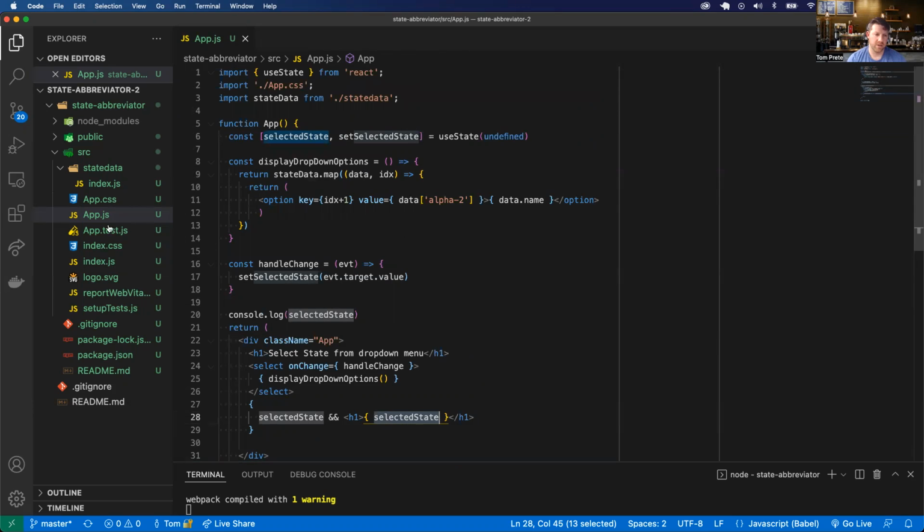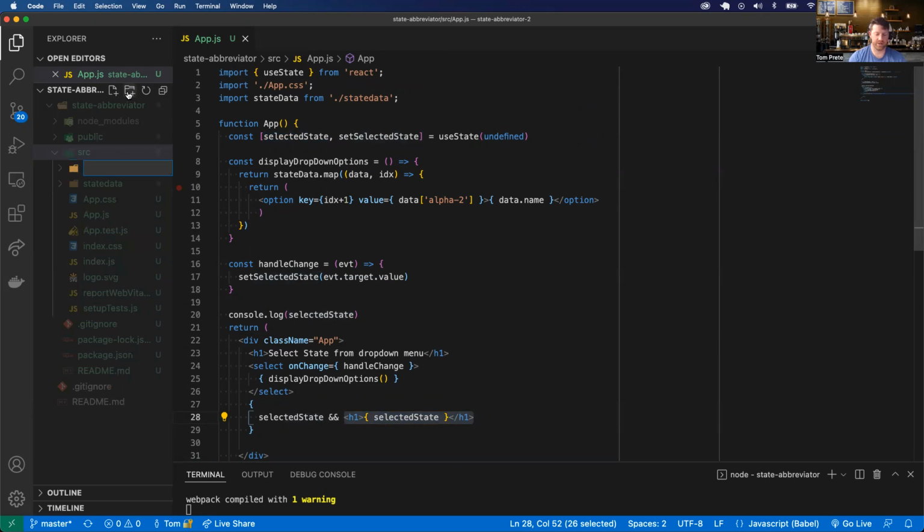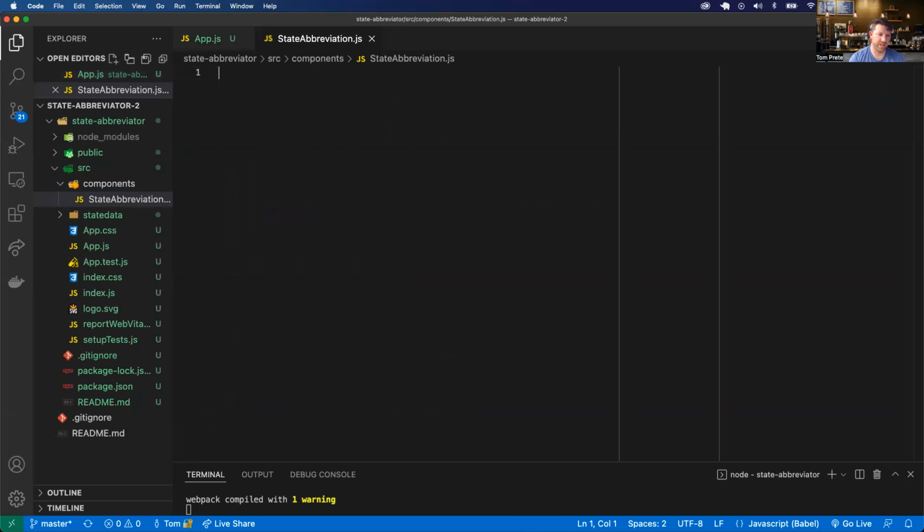All right, let's go ahead and actually create a totally separate component that literally will just handle this part, the state. So what I'm going to do is create another directory called components. And I'm going to create a stateAbbreviation.js. So I created a state abbreviation component file.